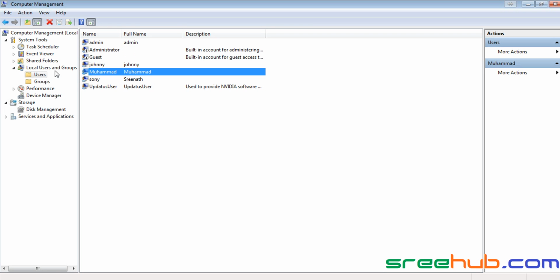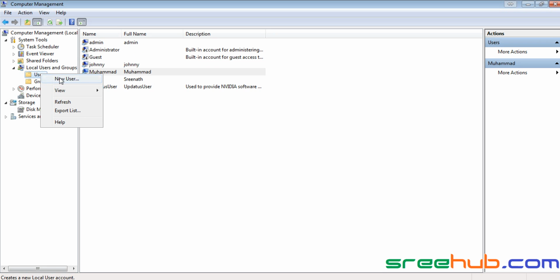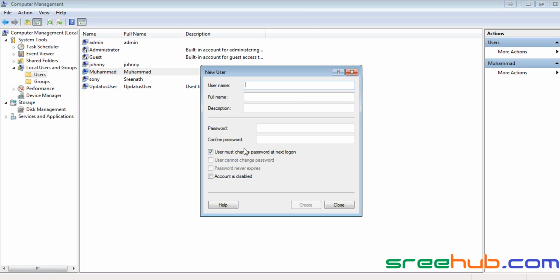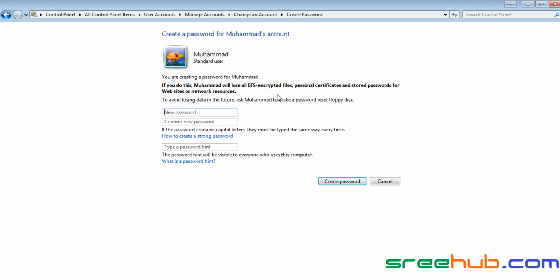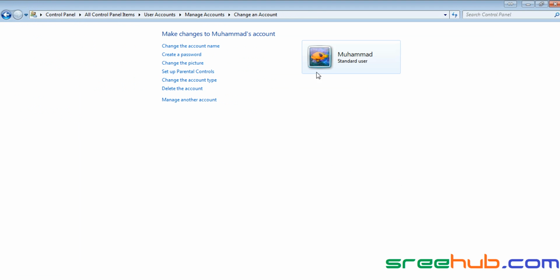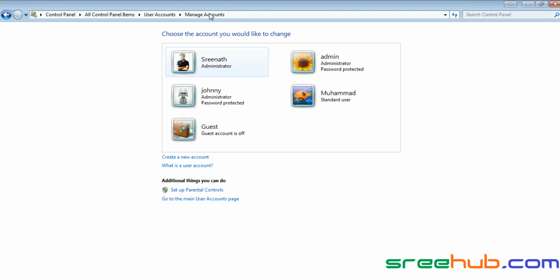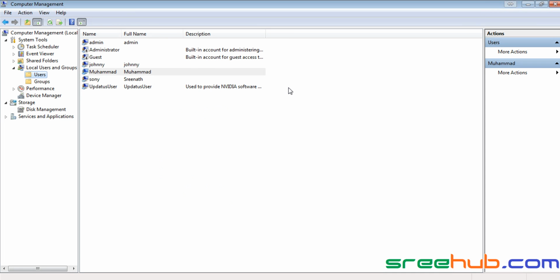Now again, if you want to create a user, just right click here and create a user. You can create your user even from here. And whatever user you create here, it will just come back to manage accounts, it will come back here, right? So this is a part of create user I have shown you from Windows 7 here.